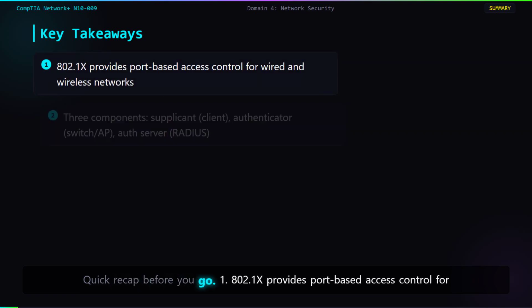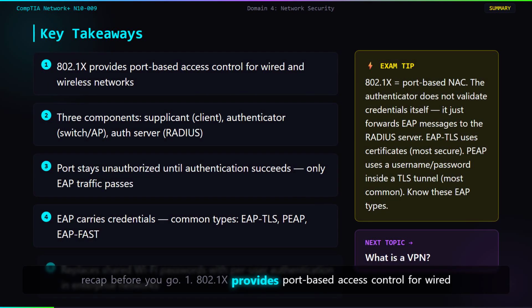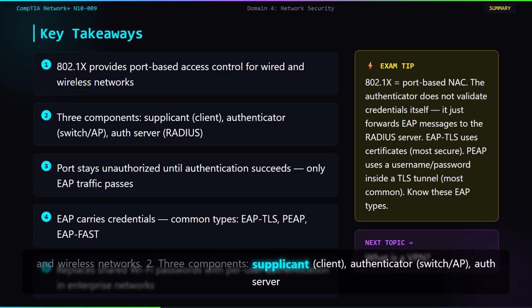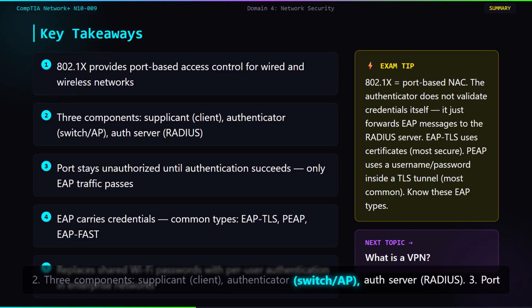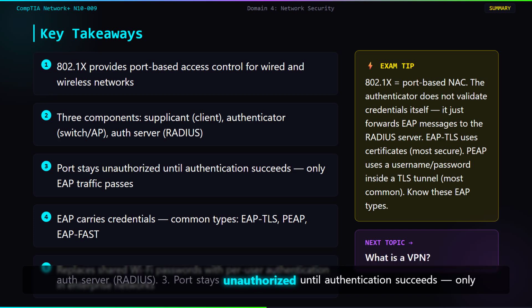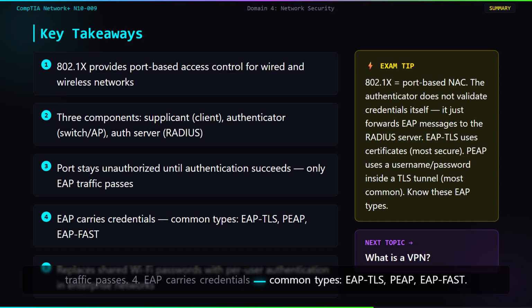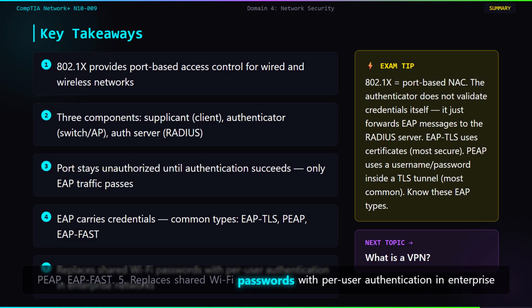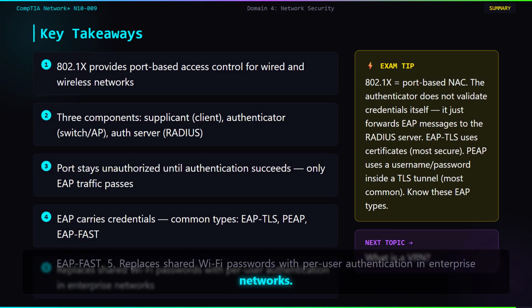Quick recap before you go. 1. 802.1x provides port-based access control for wired and wireless networks. 2. Three components: supplicant, the client; authenticator, the switch or AP; auth server, RADIUS. 3. Port stays unauthorized until authentication succeeds. Only EAP traffic passes. 4. EAP carries credentials. Common types: EAP-TLS, PEAP, EAP-FAST. 5. Replaces shared Wi-Fi passwords with per-user authentication in enterprise networks.